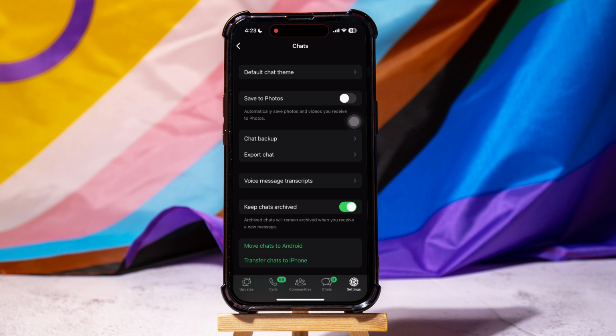Following these steps, you can easily stop WhatsApp photos saving to camera roll on iPhone.